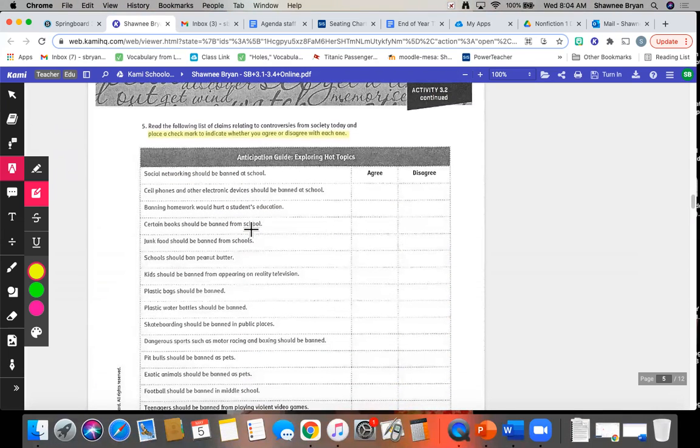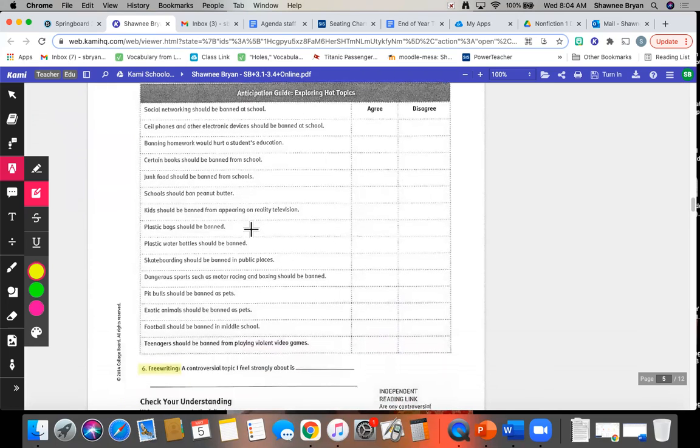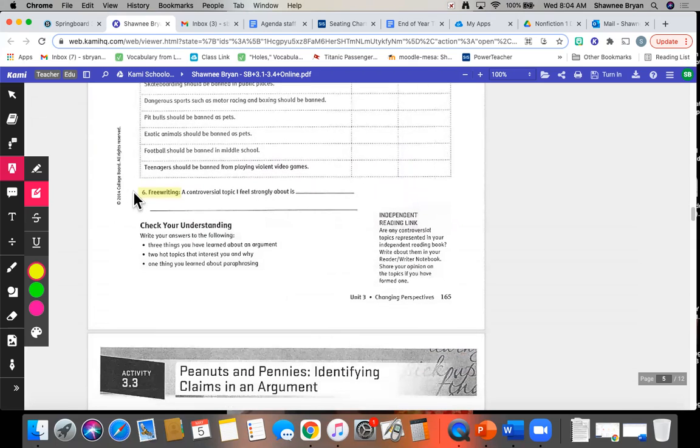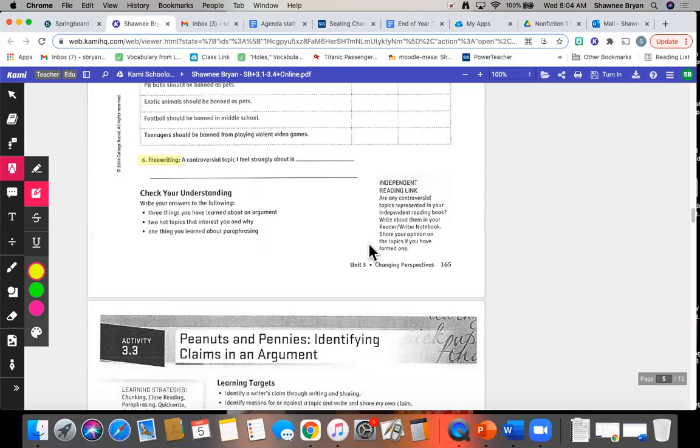Continuing on with 3.2, number 5, you have an anticipation guide where it talks about a lot of controversial topics. You are simply putting a check mark on whether you agree with that statement or you disagree with that statement. You cannot have a check mark in both boxes. You need to select one or the other. Then you have a free write. A controversial topic that you feel strongly about is what?